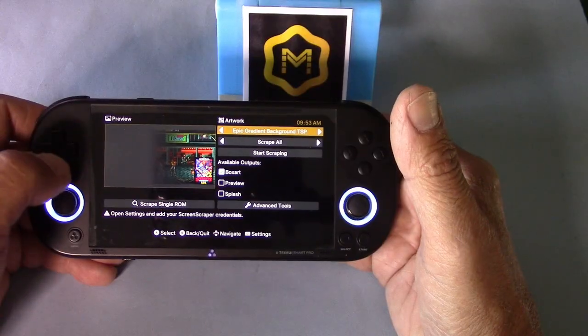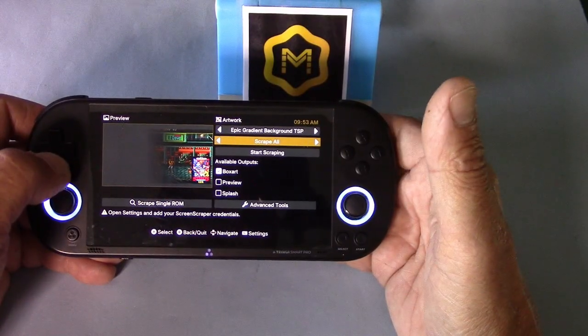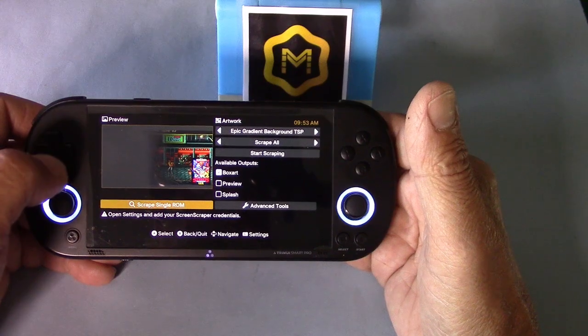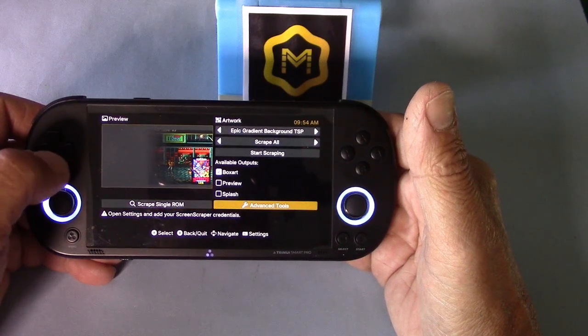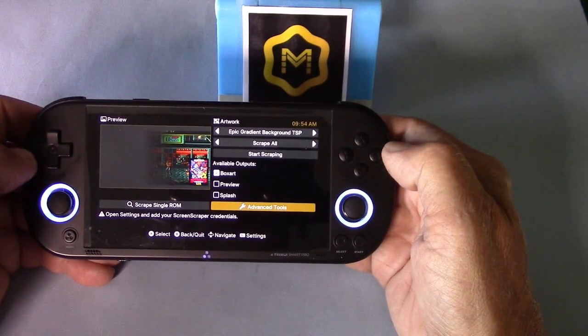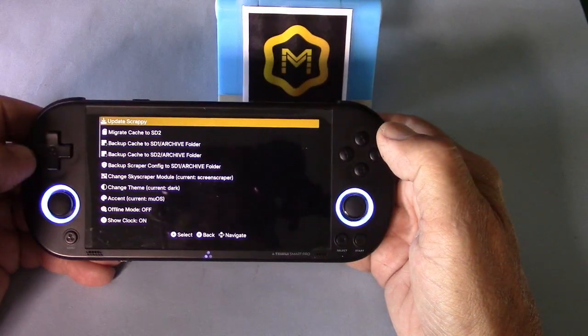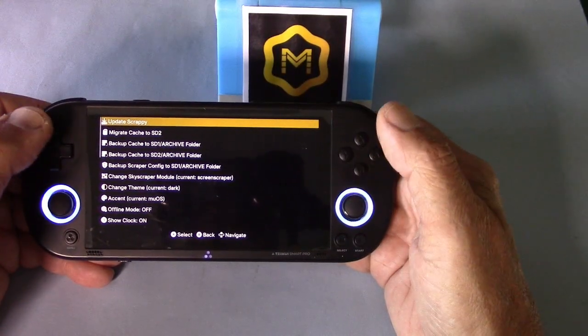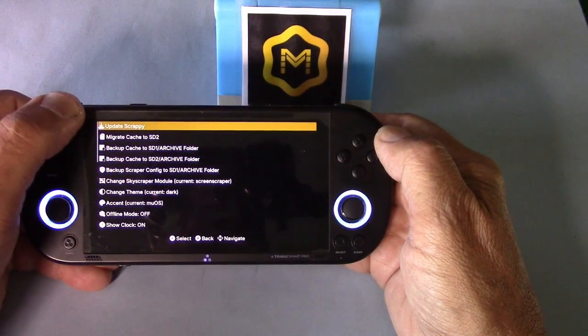settings. So using your D-pad, we're going to scroll down. We're not going to scrape it all yet. We're not going to do a single ROM. We're going to keep going down. When you go down, it moves over to advanced. We're going to go ahead and press A. And this is their menu up above, that's included in it. It's like a sub-menu. So we'll go down to the options real quick.